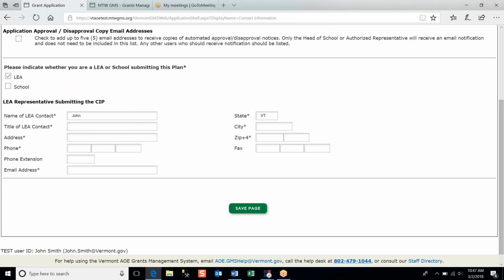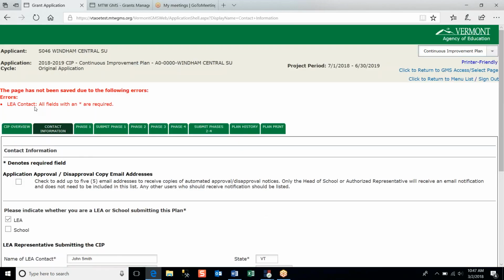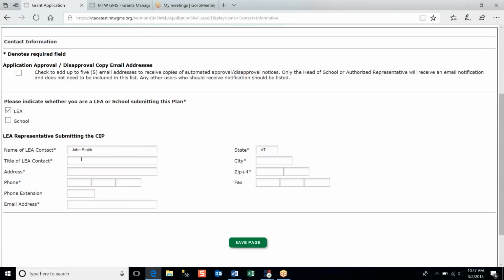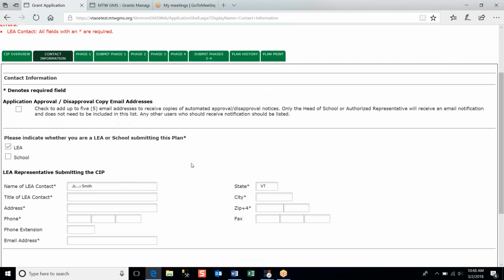And I'm going to deliberately leave this last name, their title, blank, for example, to show you how an error message would occur. When I hit Save, it's going to say, you haven't filled out all the required fields that have an asterisk next to them. And that's because I left their title and their address and other fields blank.